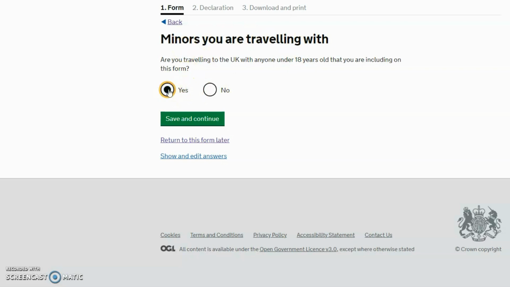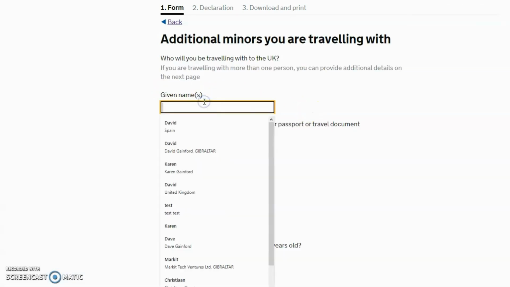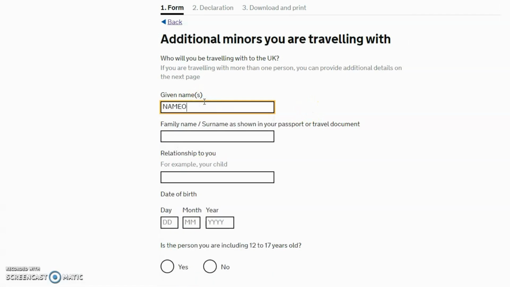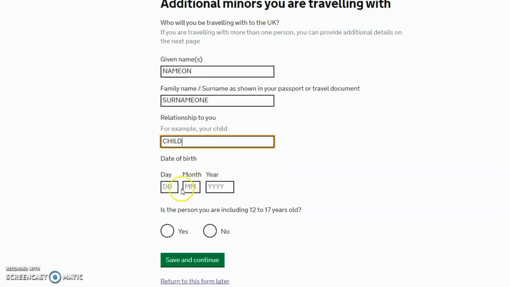So if you've got any kids with you, you need to click yes. If you haven't, click no. We'll click yes because then we'll show you how to do it, and save and continue. So we're going to put name 1. We have one child with us. Surname 1. Relationship to you, son or child, and their date of birth.